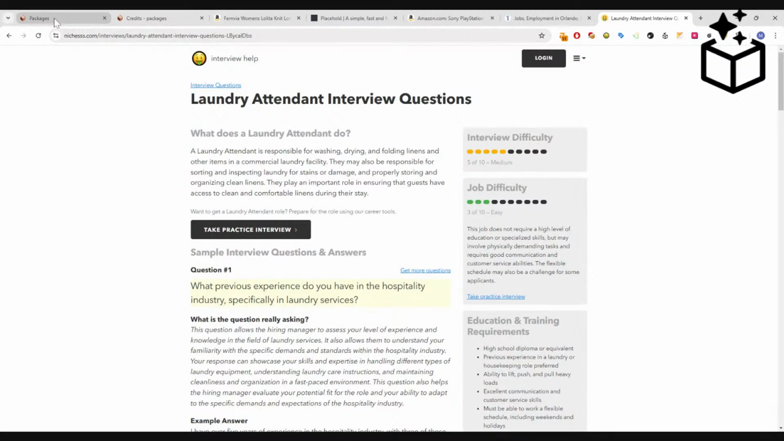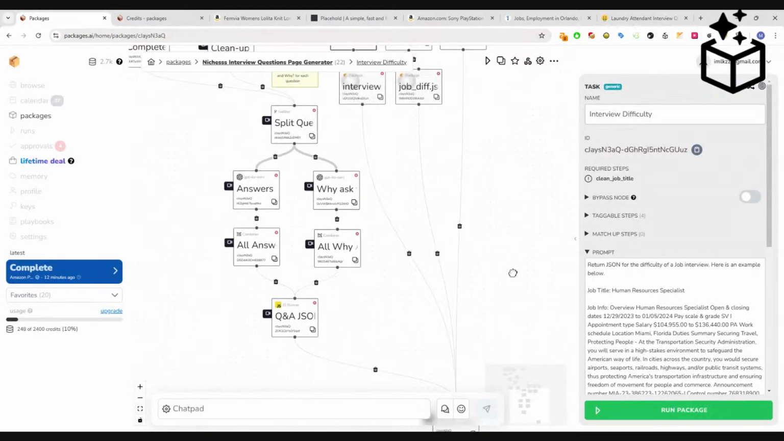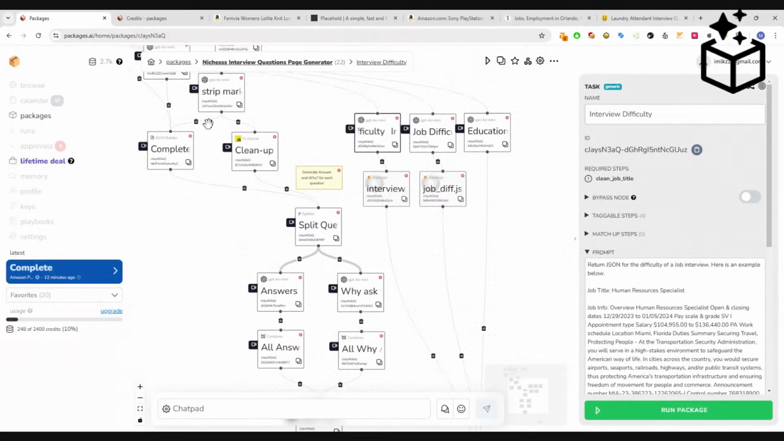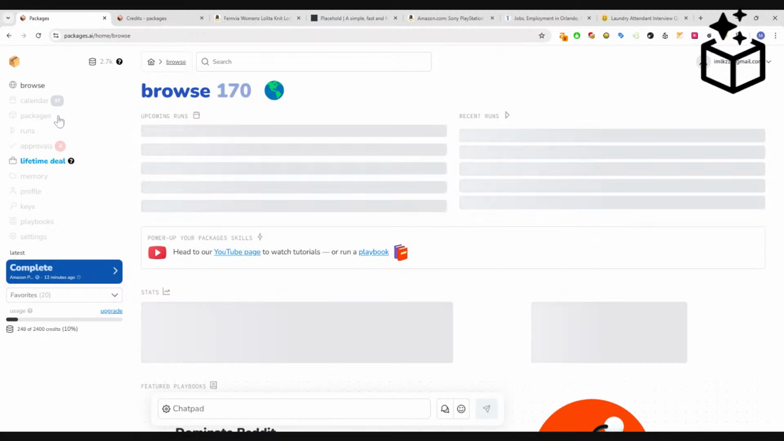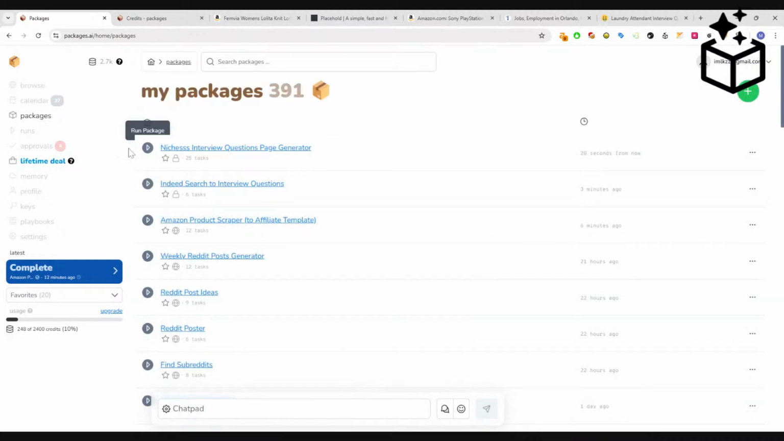Again, really complex stuff, but the goal, and what's been working really well, is the playbooks, right? Because the playbooks make it really easy to use packages without actually wrapping your head around making a custom package yourself.